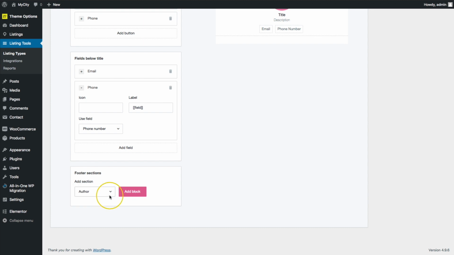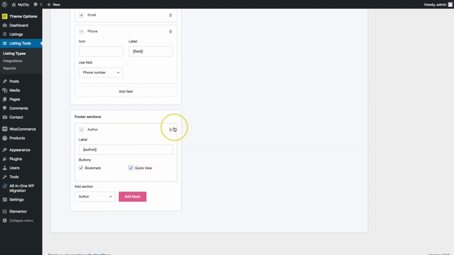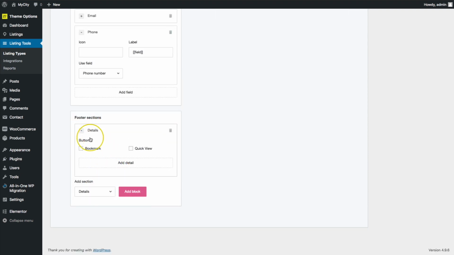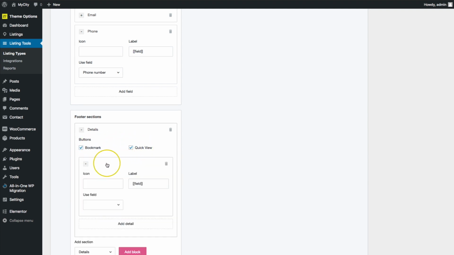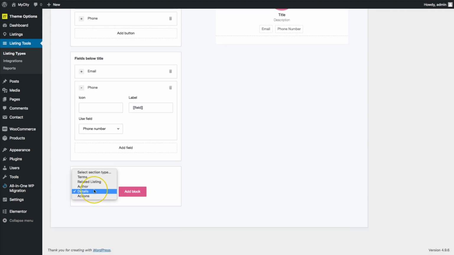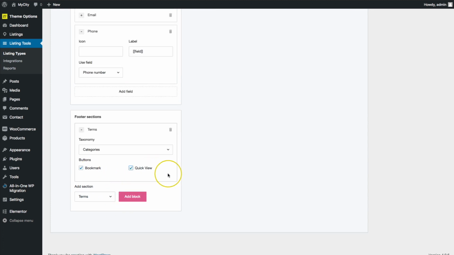Other options are authors, so you can say who the author is, and of course we get those buttons as well. And then we also have some details, so we could add the details, and then we can have bookmark and quick view, and then from here we can add more details such as any of our options that we have here. So this is similar to what the single listing does with the details, where you can add multiple details here. So let's go ahead and stick with terms, bookmark, and quick view.